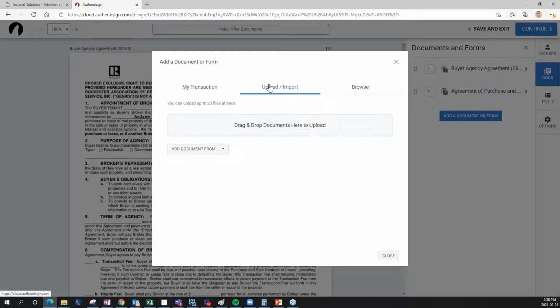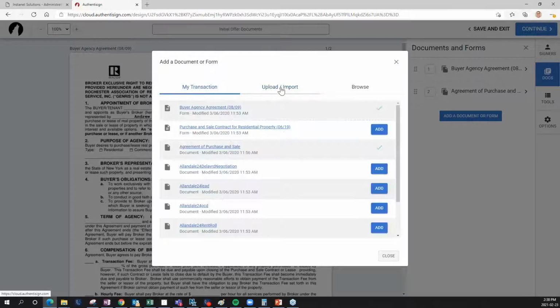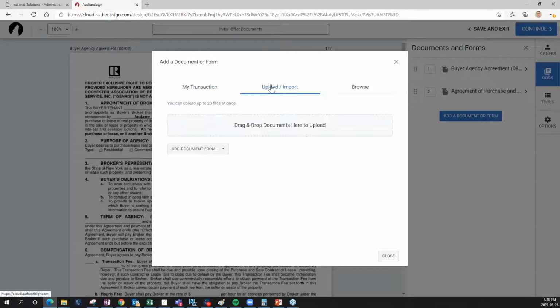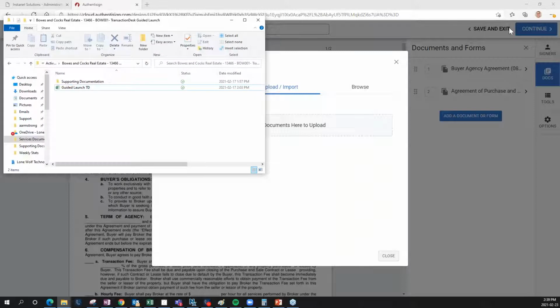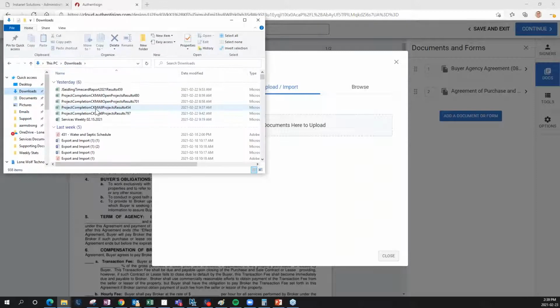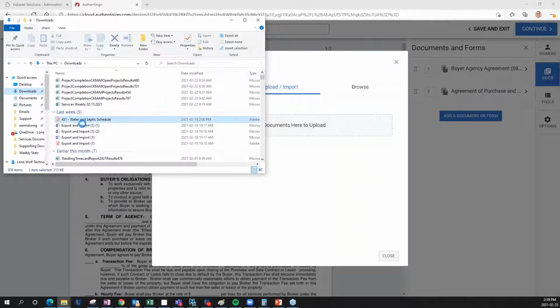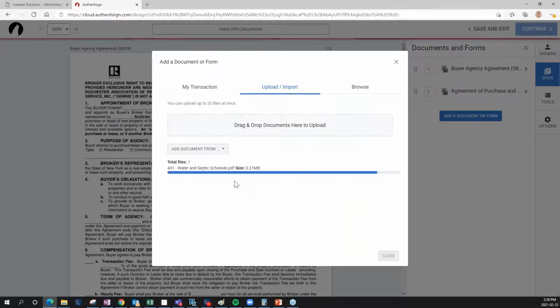We have the option to upload from our computer, right? We have our tabs across the top here. We're going to select upload, import. We can drag and drop, right? One thing that was asked for a while now is the ability to drag and drop into AuthentiSign. We have that. So if I have something on my computer or my downloads folder, we'll come into my downloads, we'll just grab a PDF, water and septic schedule. I'm gonna drag and drop that over, and that uploads.